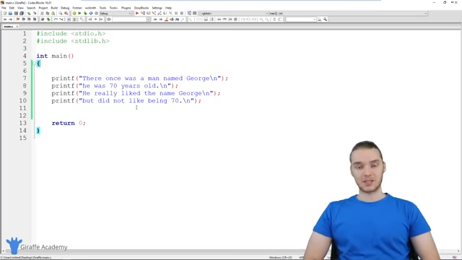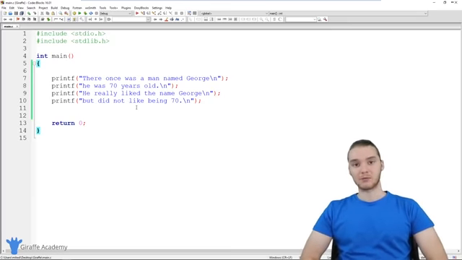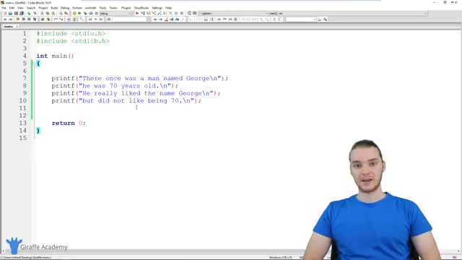A variable is essentially a container where we can store different pieces of information. Different data values, we can store things like numbers or text or characters. And these variables make it a lot easier for us to keep track of and manage all the data in our program. So I'm going to show you guys how variables can be useful and how we can use them in our C programs.